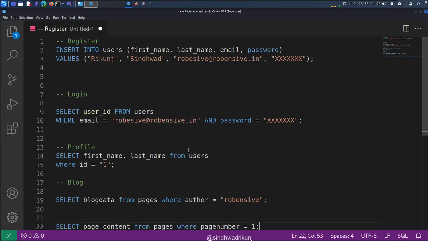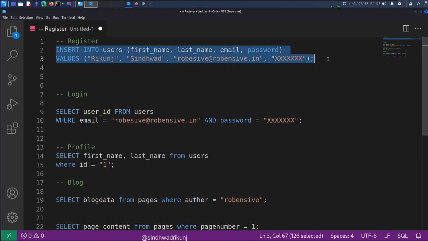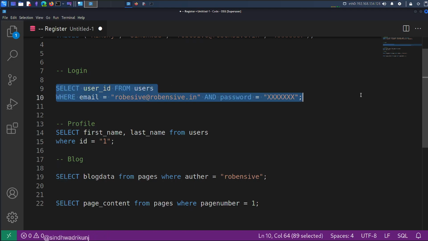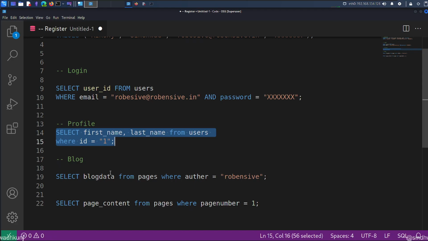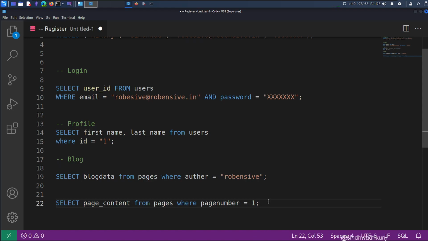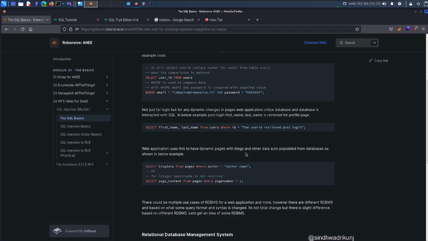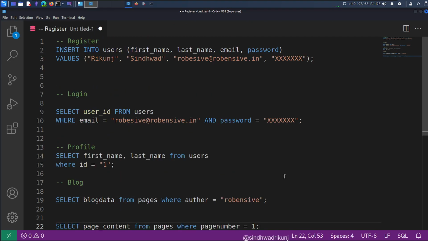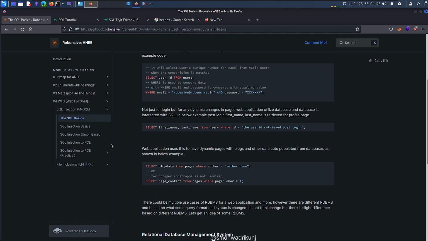That is all I have planned for this particular video, and it's pretty basic. Whenever you register, this would be an ideal approach where in the back end your database is interacted with from your web application, and for the login this would be another ideal approach. For profile it will be another approach, and for dynamic pages and dynamic blogs this would be the identical approach. That being said, I would like to end this video here. And in the next session, we will dig into SQL injection and the basics.